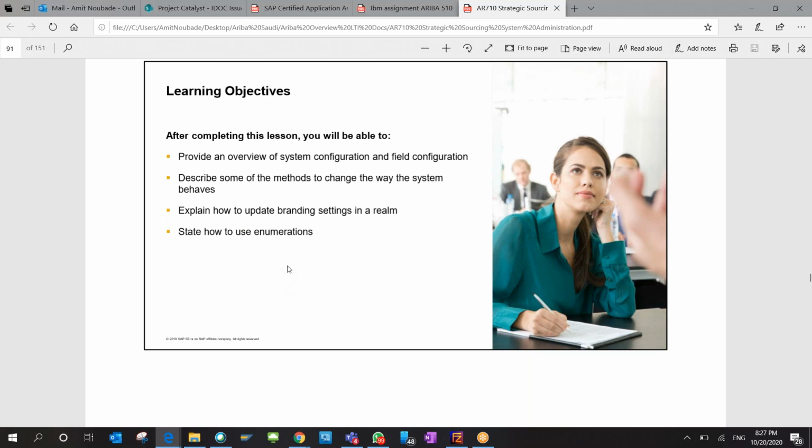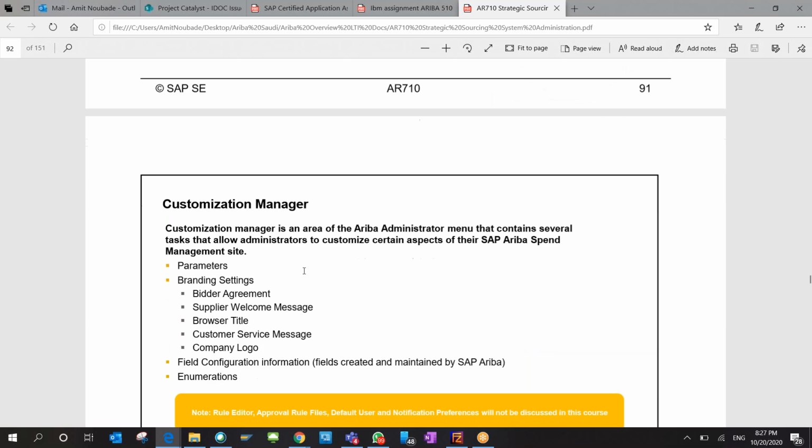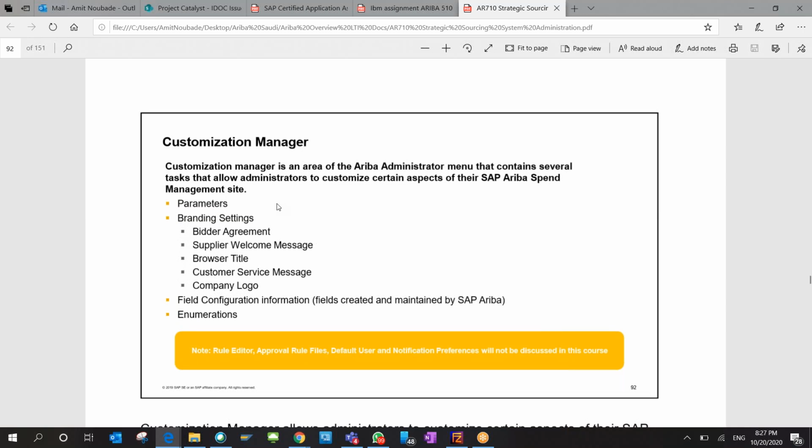What does this mean? Branding setting means I have to change the brand, I have to change the logo, I have to make some changes in the Ariba spend management portal that I can do via this. Okay, so this is nothing but the customization manager. The customization manager is an area of the Ariba administrator menu that contains several tasks to carry out the customization parameters. So the first one is the parameter, the second one is the branding setting.